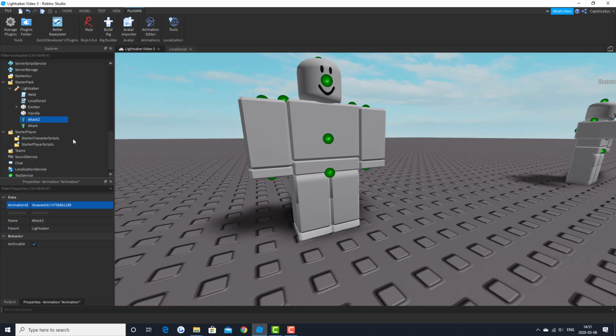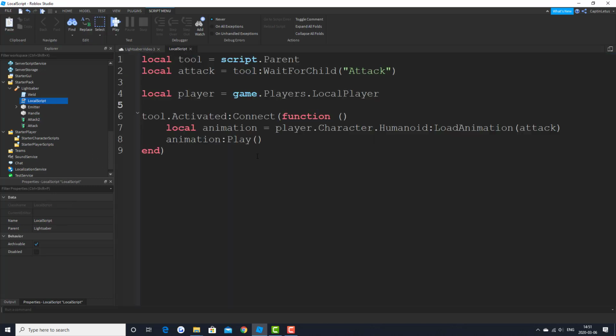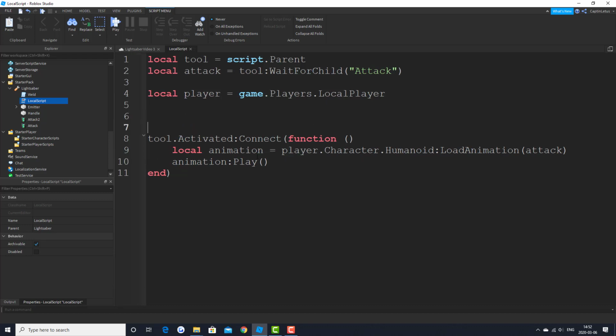Put in our ID. Come back to our code. We are going to add in the support for our multiple animations. So we're going to want to store when the last attack was. Let's pick a new variable named last attack, and we're going to set it to tick.